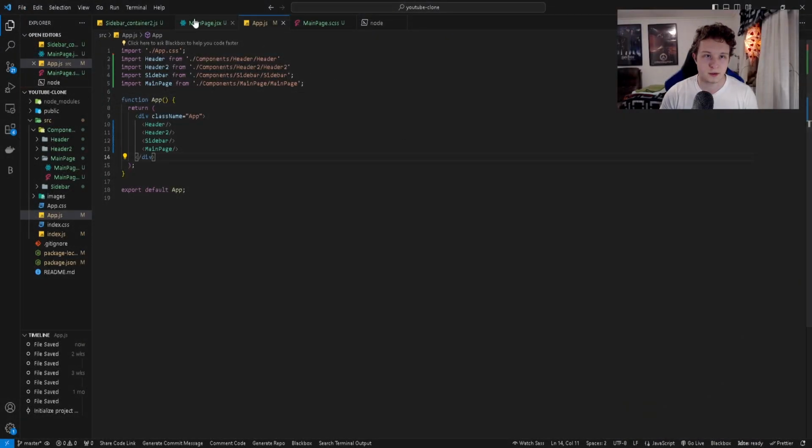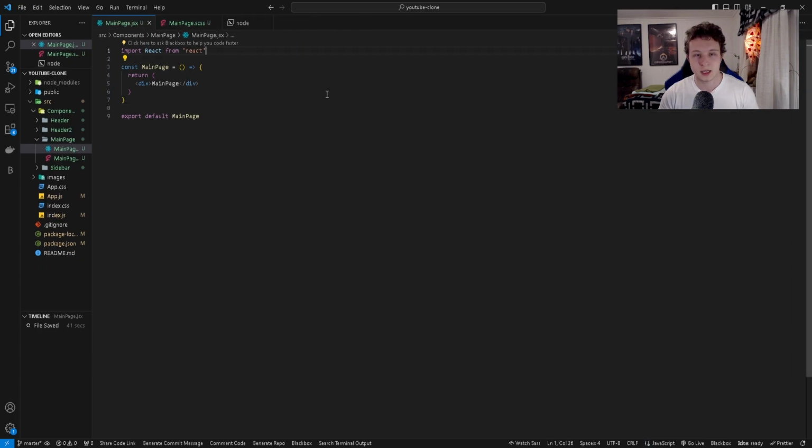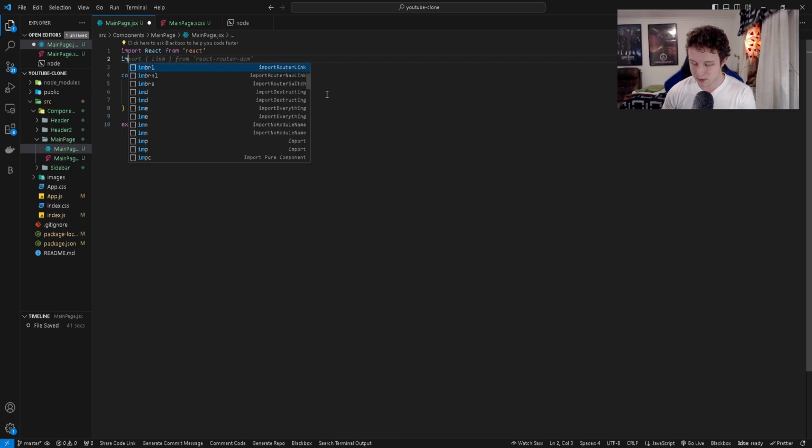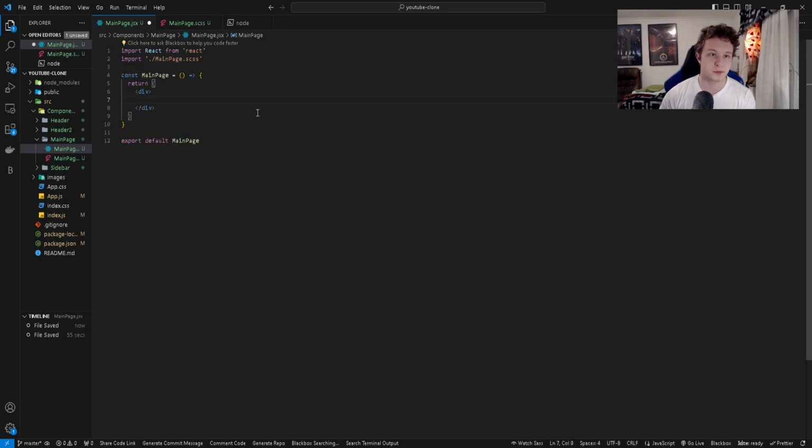Okay, so we can collapse these because we don't need them. So in here we want to import the styling sheet, so we just type import, and this is going to be a string as well, which is going to be ./mainpage.css, just like that. Okay, so in here we can first of all remove the main page text because we don't need it, and we want to create a class name here, and this is going to be equal to main page.